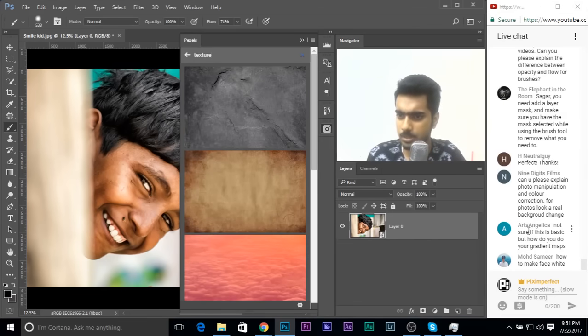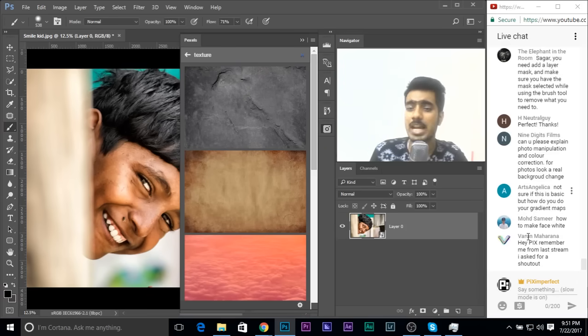Can you please explain photo manipulation and color correction so photos look real, and background change? I do have several tutorials on that. Just search photo manipulation, just search color correction. I have tons of videos on color correction, color grading, if anything goes wrong. Make sure to check that out. And for background change, check the videos on hair selection. They're great for background change, which color to choose, how to match. Also check out the video on how to match composite. That is an important video if you want to change the backgrounds.